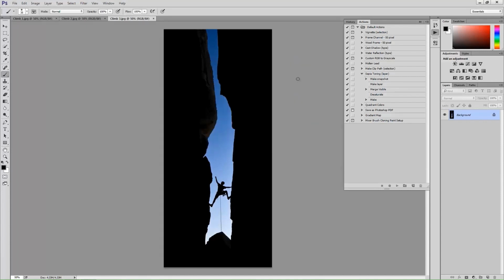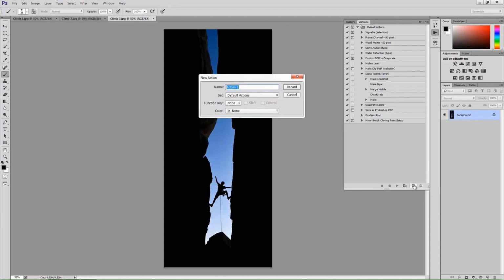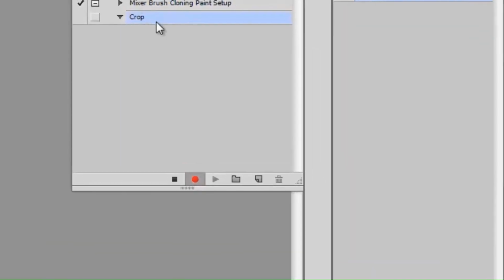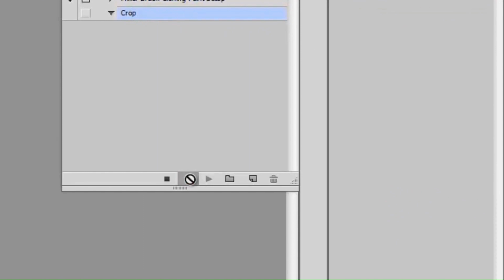I'm going to go up to my action panel, then I'll hit the new action button just beside the trash icon. I'm going to name this crop. Then hit record. So now you can see there's my new crop action below all the other actions. And at the bottom of the actions panel, this record icon has turned red, which means that anything I do within Photoshop will be recorded from this point on until I tell it to stop.